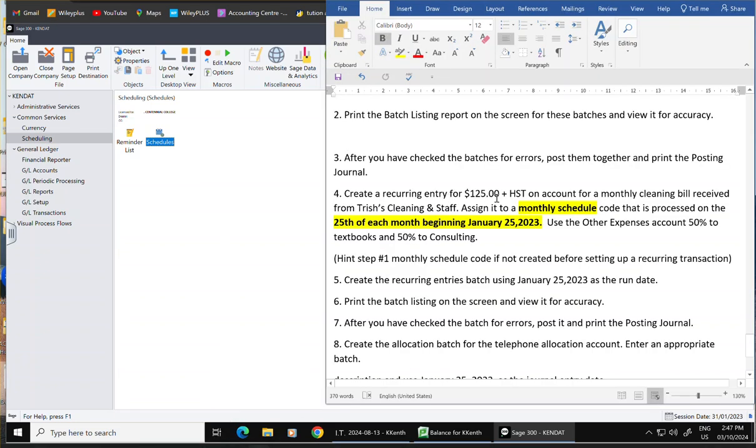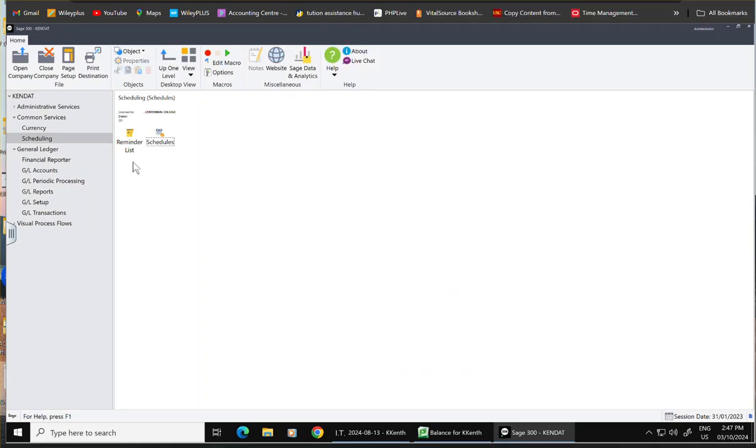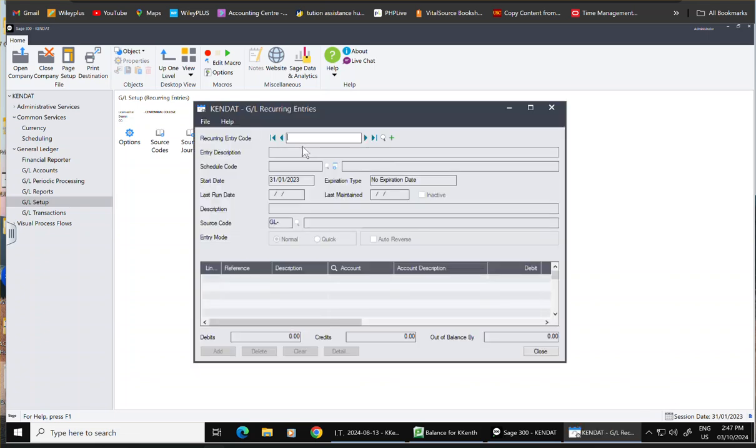for 120 plus the HST for the cleaning services. They said to charge 50% to textbooks and 50% to the consulting services. So let's do that. Where do I set up? I'm going to go to my GL setup. Under there I have recurring charges. So you double click on it, and I am going to create it.